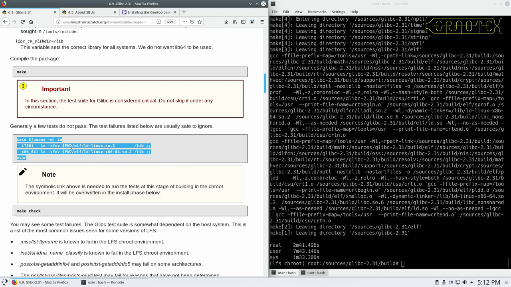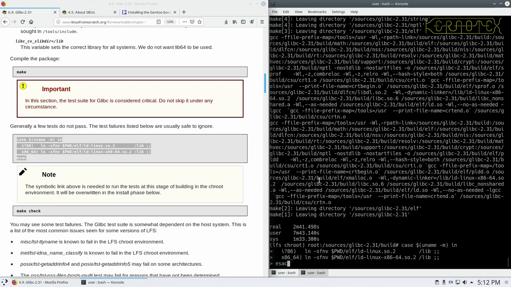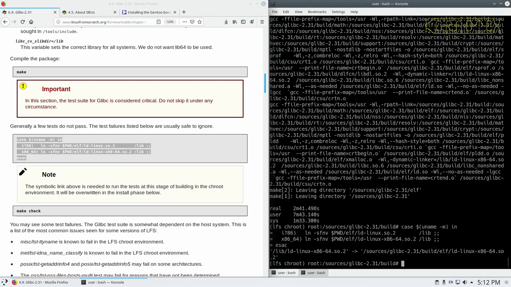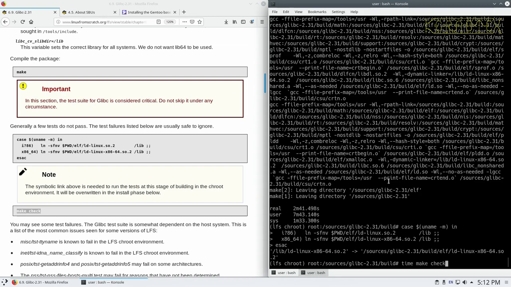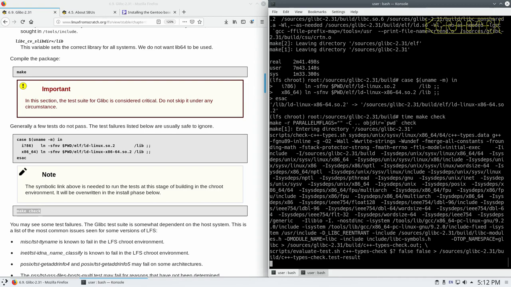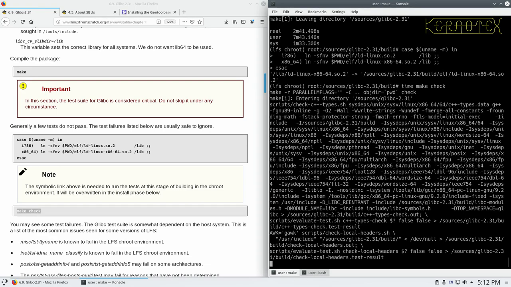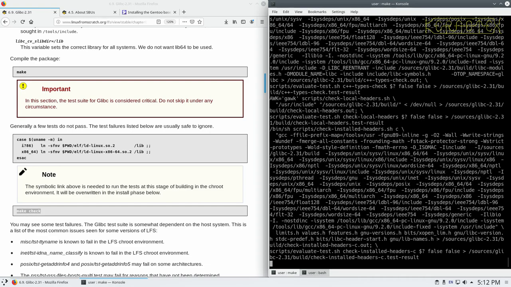It's saying that we need to run this case command in. It's needed to run the test at this stage of building in the chroot environment, so we need to put that in. Let's run that in, and then we can run this make check to actually do the tests. So I'm just going to time this again, give me an idea of how long it'll take if we ever need to do it again in the future. So I'll just wait for these tests to run now.